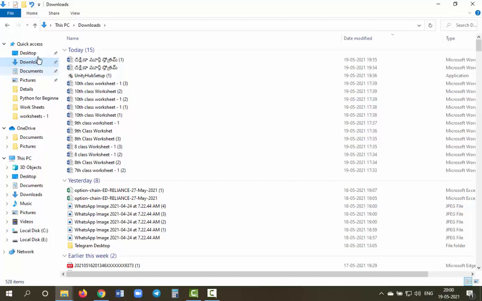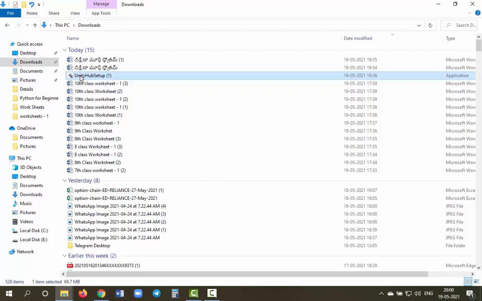In the left pane you may find this downloads option. If you click on it, it will display all downloads. Here is the Unity Hub setup. If you click on it, it will open that executable file. This is the setup file.